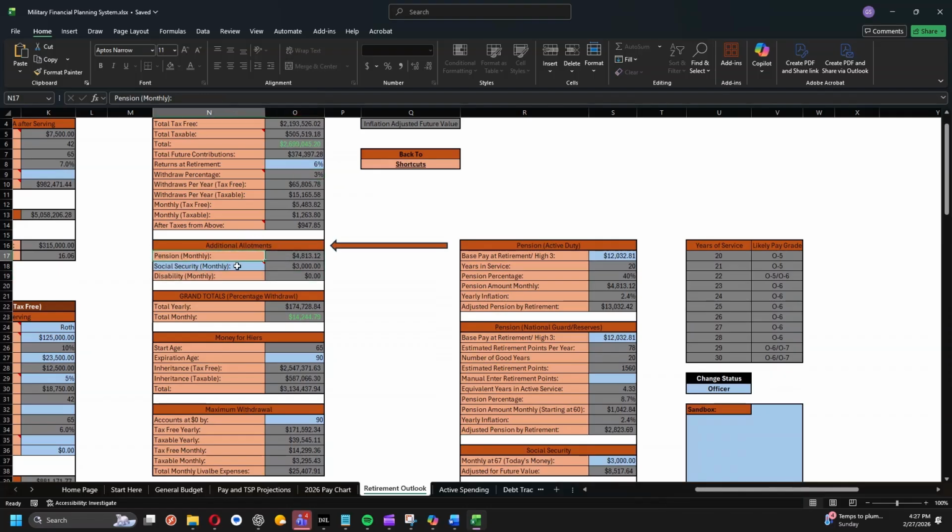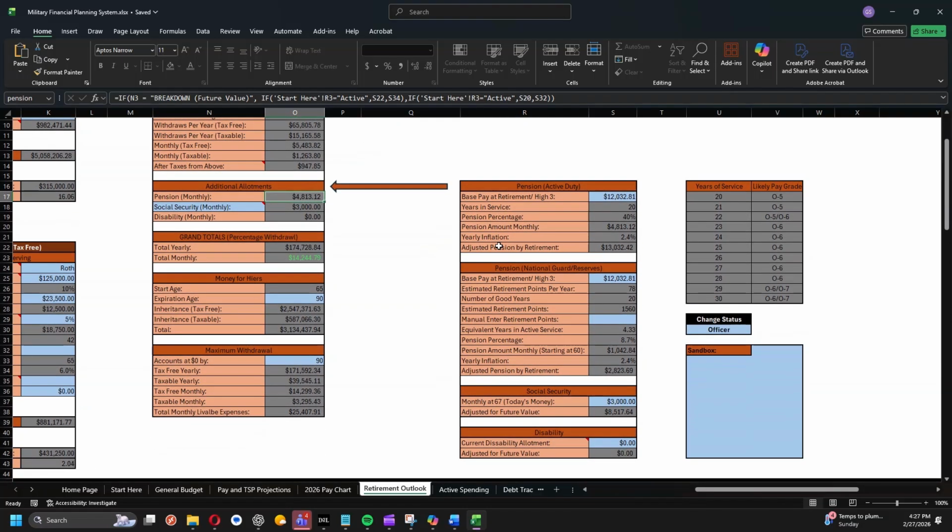This is really the big thing here: additional allotments, pension, Social Security, and disability. If you're a cynic and you think pension is going to go away or Social Security is going to go away, you can turn it off. But other than that, pension gets calculated over here.